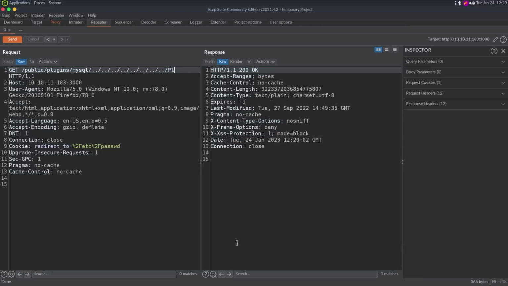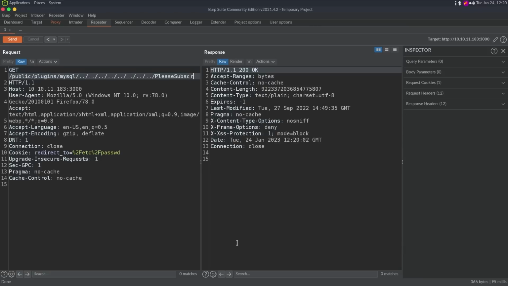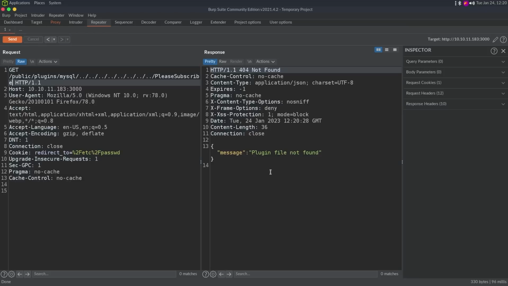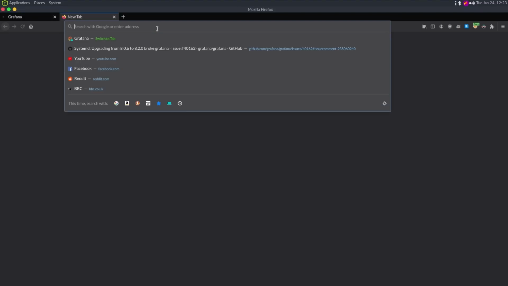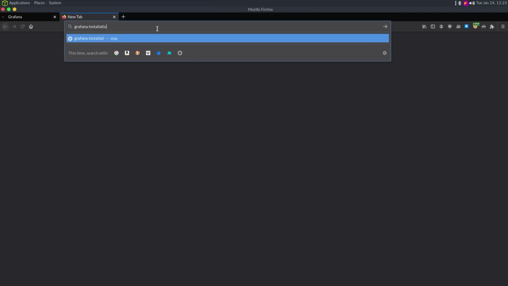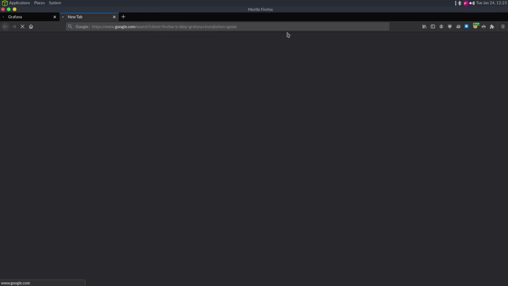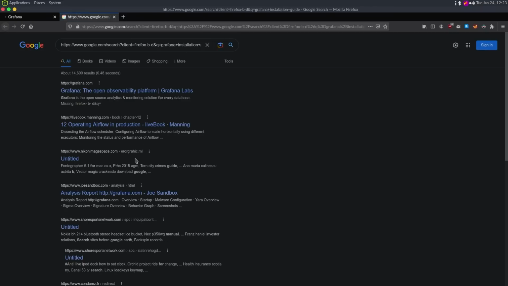If we give it a directory that doesn't exist, let's see what we get. We get a 404 not found. So while we can't enumerate the contents of a directory, we can enumerate if the directory itself does exist. But what I'm going to do is go over to Google and search Grafana installation guide, because whenever I have an LFI in some type of application, I generally like seeing how it's installed, because that's going to be where all the sensitive files are.